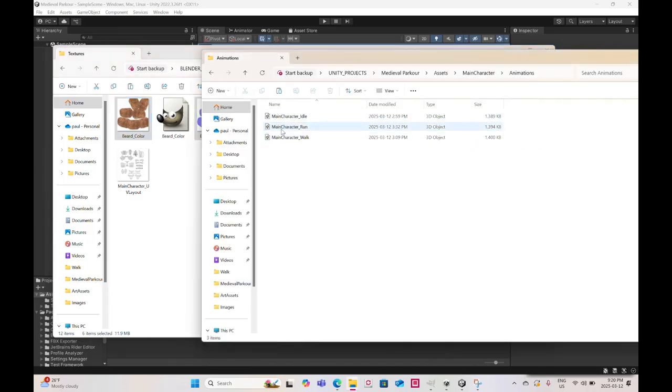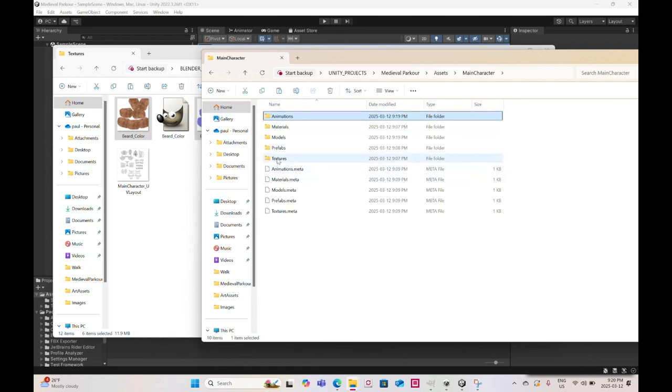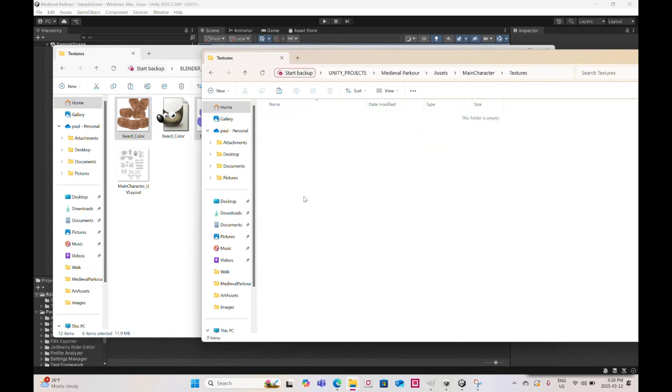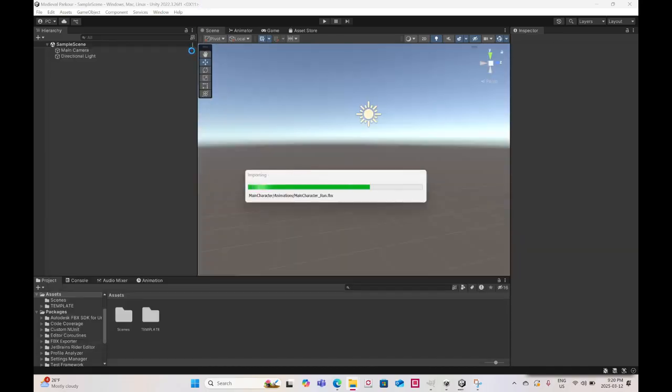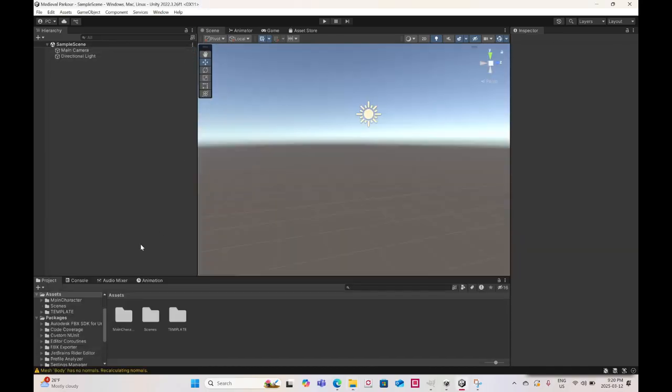So copy, paste. Okay, so if I go into my assets, everything's here now.